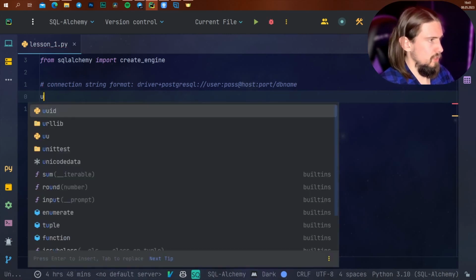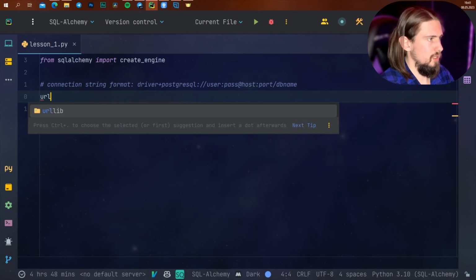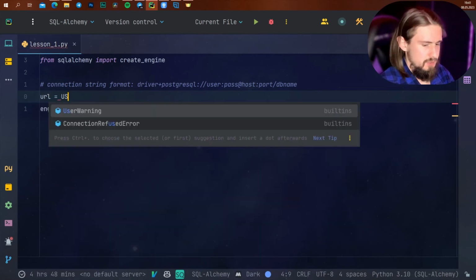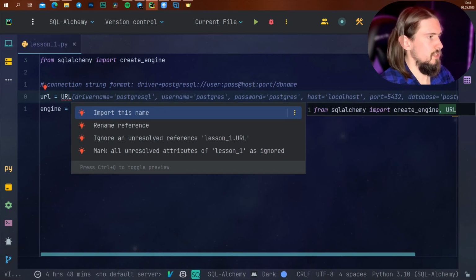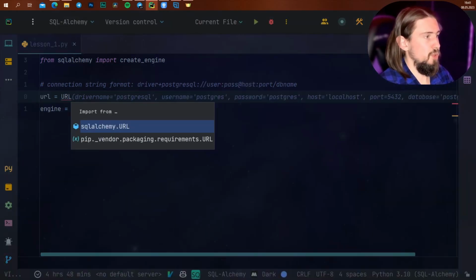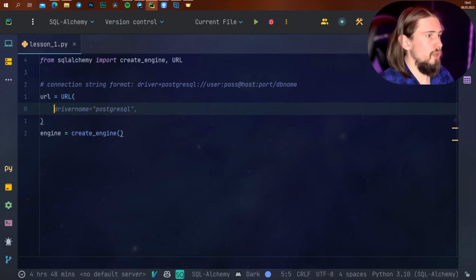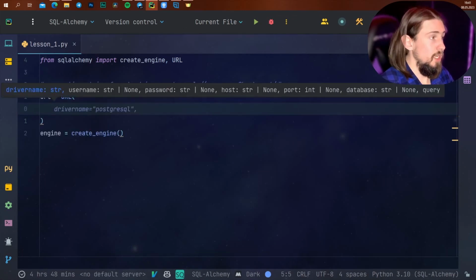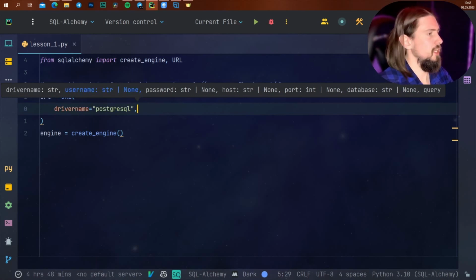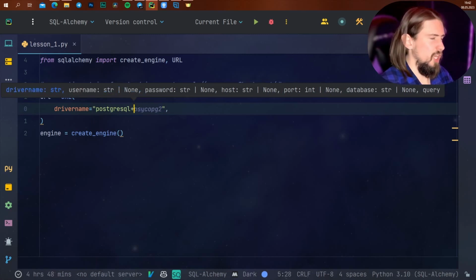Let's call it URL and write URL in capital letters. And let's import it from SQL Alchemy again. And we create a URL instance. And here we just provide driver name, username, password, host, port, database as arguments, which is quite convenient. As a driver name, we use PostgreSQL, and we specify which library we will be using, which is psycopg.